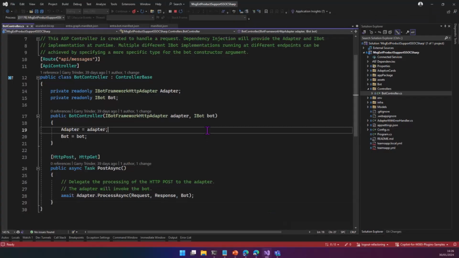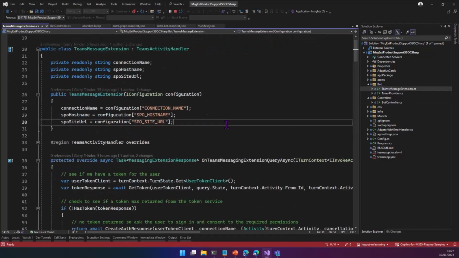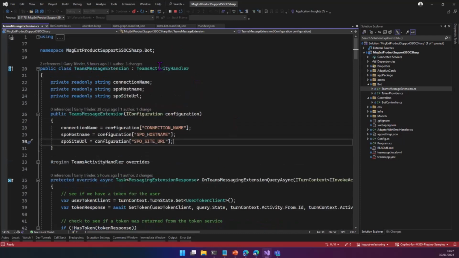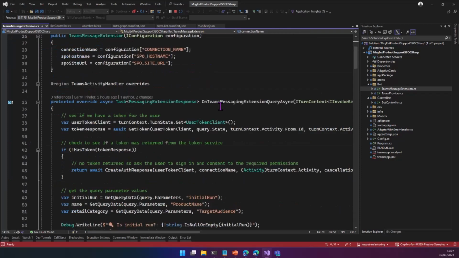Okay. So how does this all work? I mentioned the adapter, and it processes these messages that are coming backwards and forwards between the client, the bot service, and our web service. If I go to, where are we, in the bot folder, if we go to Teams message extension, this is where all of the bot, the message extension logic is contained. So in here, we have a class that inherits from a Teams activity handler class. And this gives us methods to be able to basically react to some of these events.